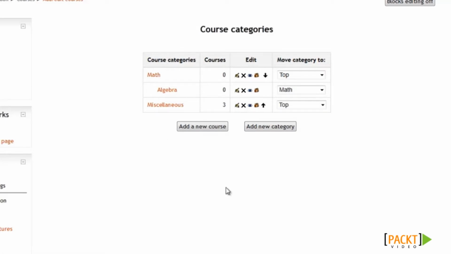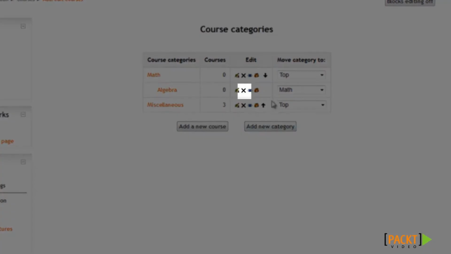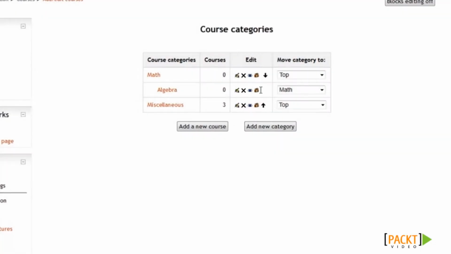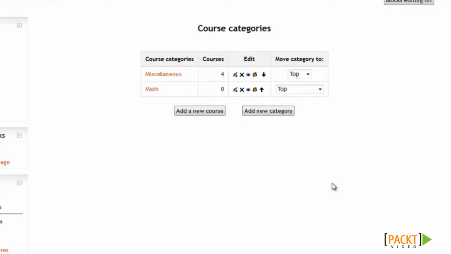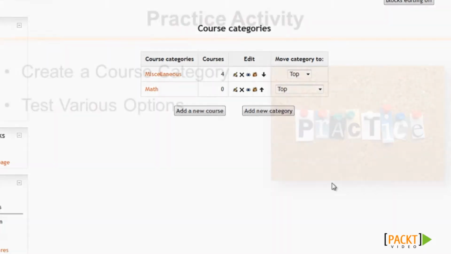Or if I want to get rid of the category completely, I can just click this Delete icon to remove it. And now you can see after clicking Delete, the Algebra category is gone. As you begin to have more course sites, you may need to use these options to help keep your courses organized and easy to find.